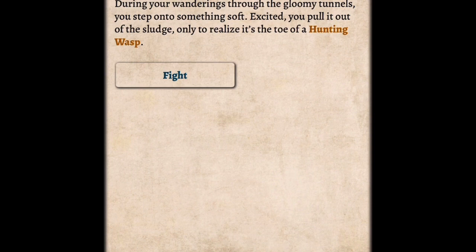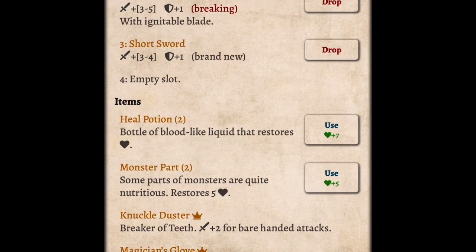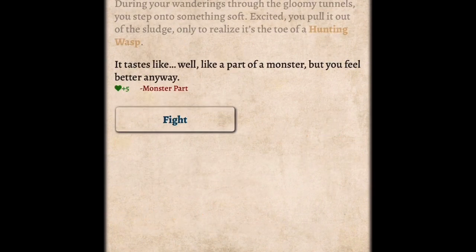Inventory. Weapons. Items. Heal potion. Bottle of blood, life. Use, life plus 7. Monster card. Monster part, life. Use, life plus 5. Let's heal with our monsters. Monster part. Button.